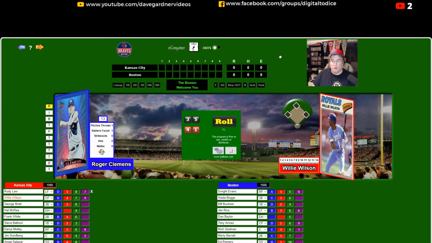Okay, so we got one away, and now Willie Wilson comes up to the plate. Willie Wilson comes up against Clemens. So nobody on. We roll the dice, and that's going to be a 4. So that's a ballpark check.